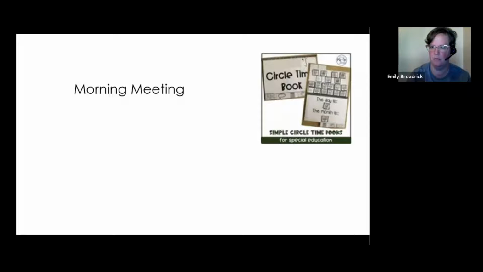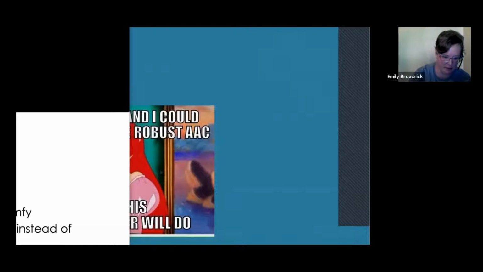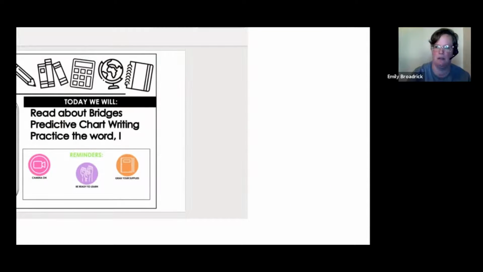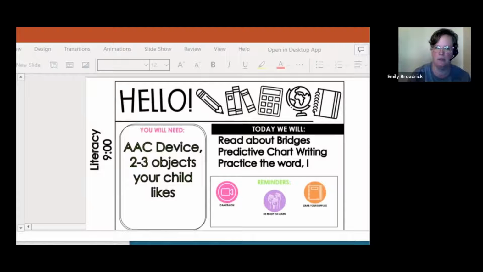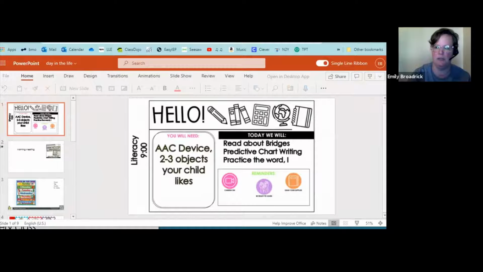So for morning meeting, and I realize I'm going to have to switch back to the web because I want to show you something else. So please bear with me. Okay. So a really fantastic add-on to PowerPoint is Pear Deck.